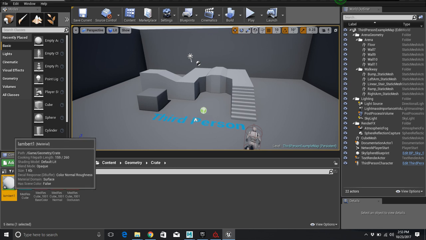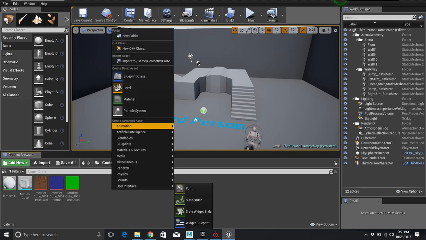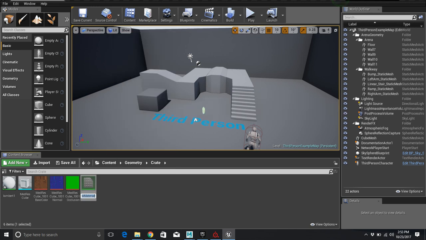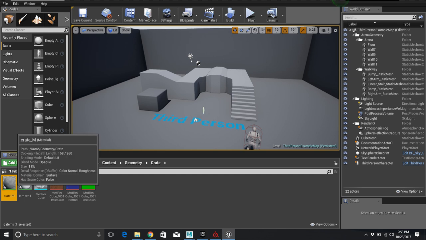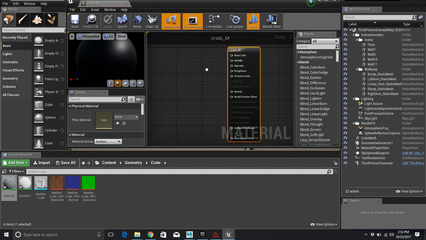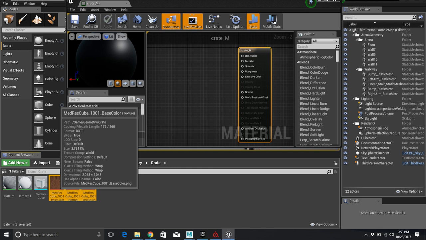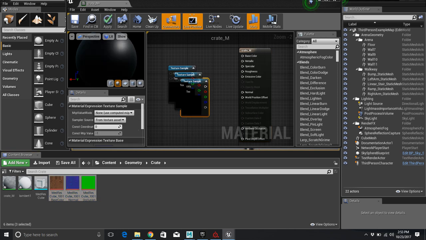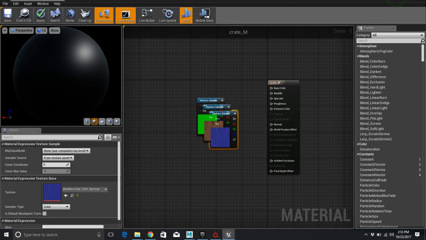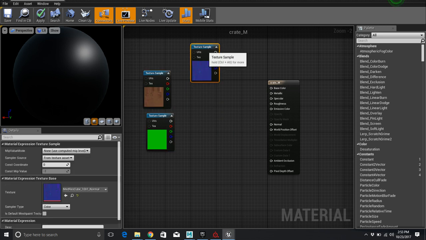So I don't want to use this, so I'm just going to right-click and make a new one, and I will call this crate material. So just crate underscore M. And then I'm going to double click it, and that brings open this window. Now this is similar to like the hypershade that's inside Maya. I'm going to drag these 3 items into here, and I'll make this bigger so you can see it. Okay, so just set that there. I'll set this here. I'll set this here.